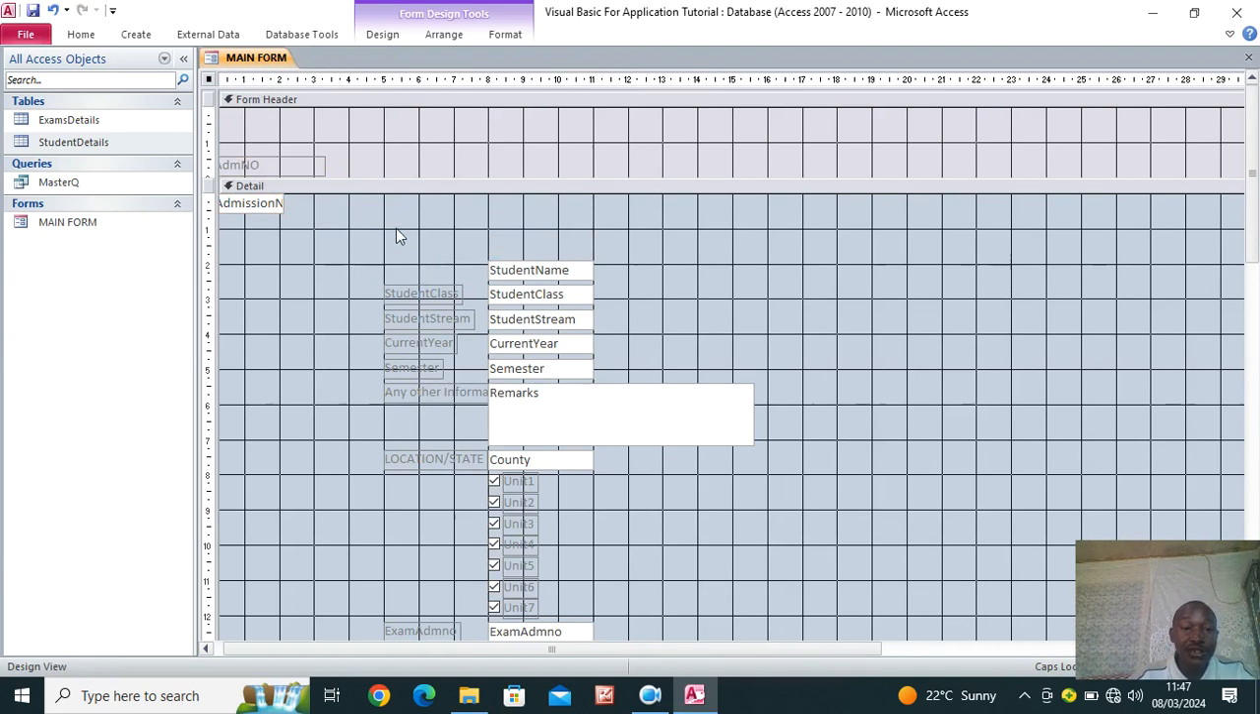You can just cut, go up there, paste. This is the student name. You arrange, so you repeat this process of arranging this stuff here as student class.